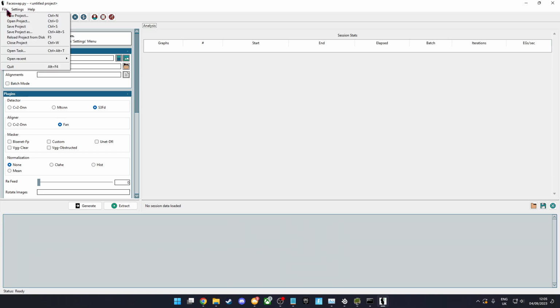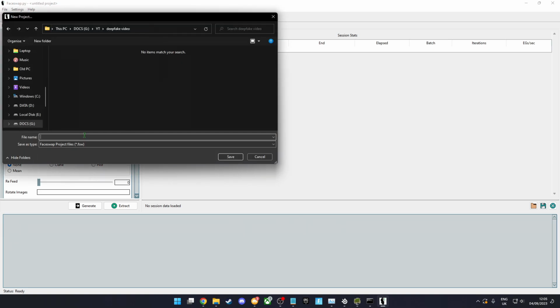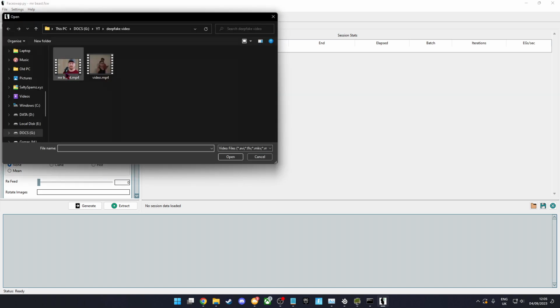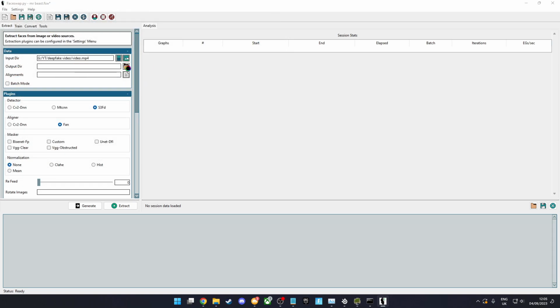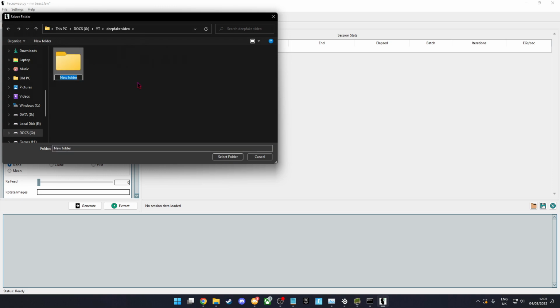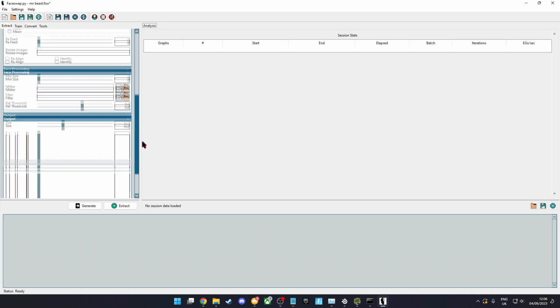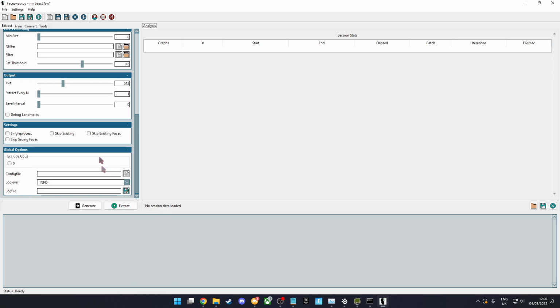Go to Faceswap and make a new project. We will need to first extract the faces. Choose the main video for input. Make a new folder for the outputted faces. Now click Extract.